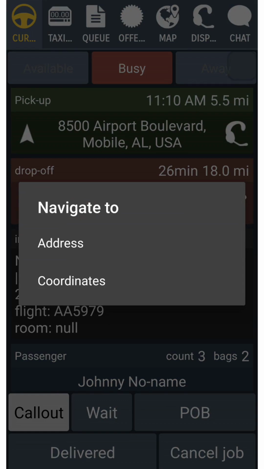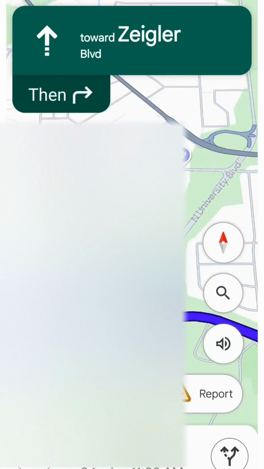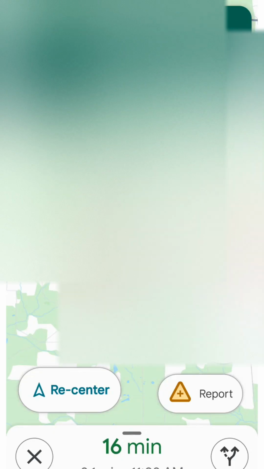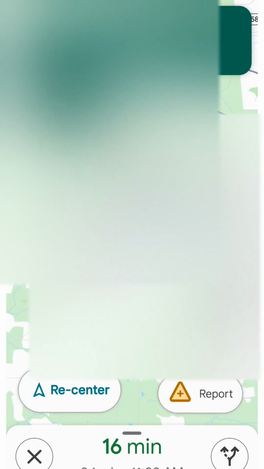When you tap the triangle next to the pickup, you will often be asked whether you want to navigate to the address or to the coordinates. Always choose coordinates. Addresses can be incorrect, or the pickup may be a location name instead of a precise street address. Coordinates are almost always more accurate. After you choose coordinates, your route will begin in Google Maps.